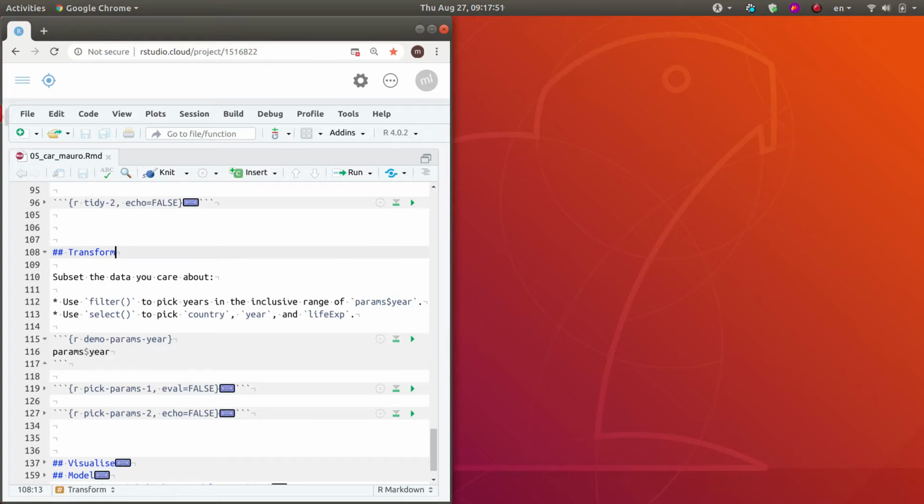So we are here working with the file 05car, and I have created one for myself and started a pull request on a branch that has the exact same name as the file. And I have already done tasks that we are already familiar with, which is importing the data. And now we are going to basically start transforming the data in a meaningful way.